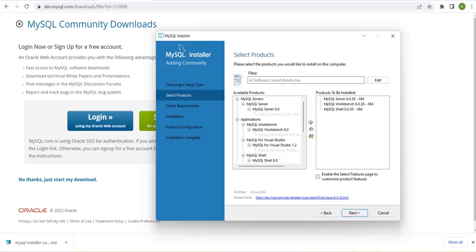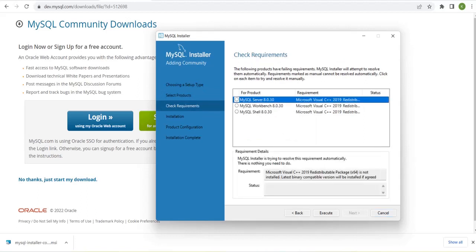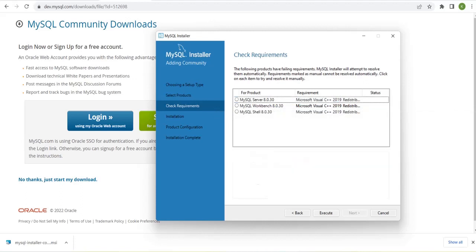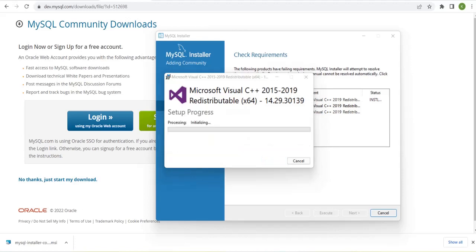That's it. Click on next. And now if it is showing a status, you want to select one by one and execute. But before that, as a prerequisite, it will install Microsoft Visual C++ also as a prerequisite. So you can just click on execute. It will first install this one, Visual Studio. So you will see this pop-up, right? So click on I agree, because this is the prerequisite.